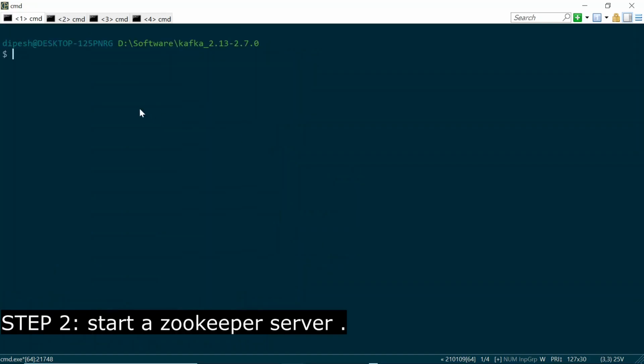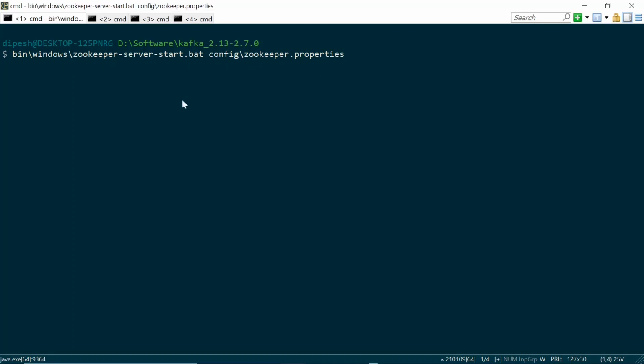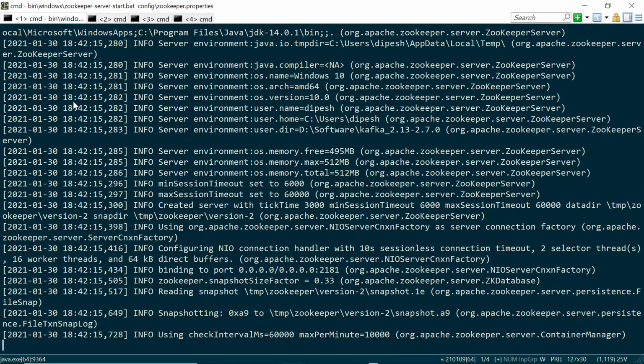Let's start with our next step, which is starting a Zookeeper server. We are going to use the Windows folder command. For Zookeeper there is a command called zookeeper-server-start.bat, and we need to provide one config under the config directory. We are not going to change the config, so we are basically going to use the default zookeeper.properties here. Once we start it, it will start running the Zookeeper server. Once Zookeeper is started, you can see there is a binding mentioned here. It is running on port 2181 on localhost.